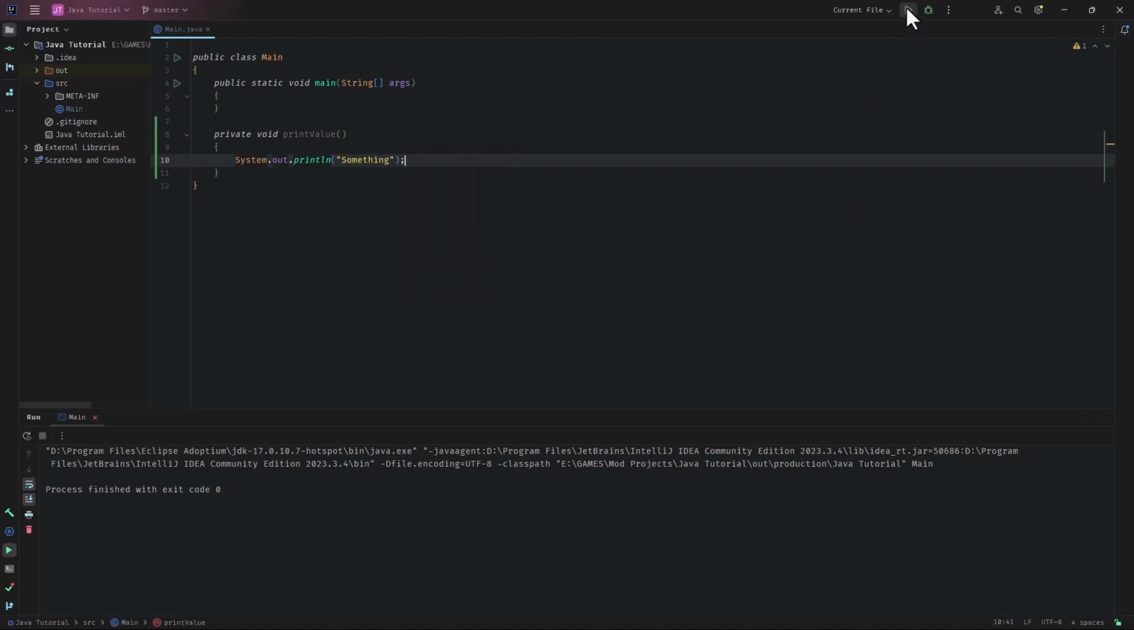Now, if I run the code, you see that nothing happens. We don't see this something. And our method name is grayed out because we are not calling it. Remember, the code inside the method is only executed when you call the method.